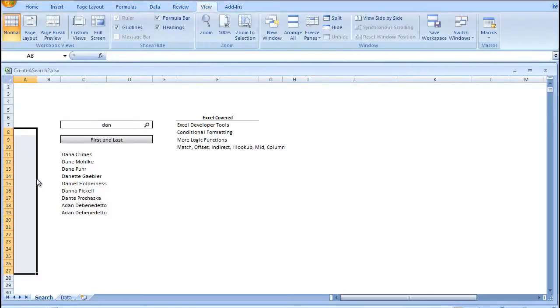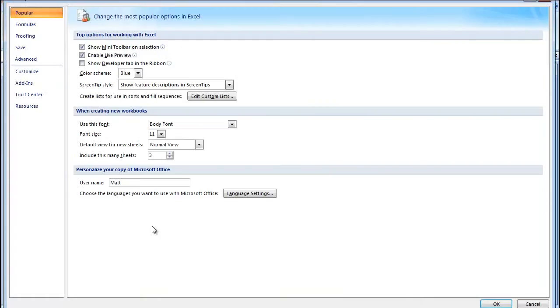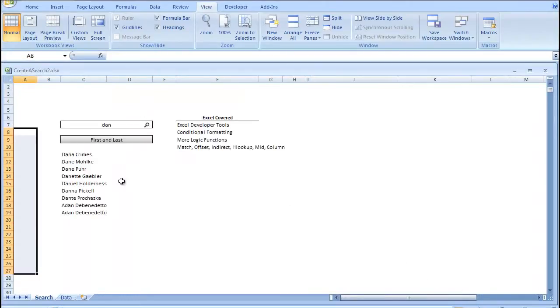Okay, so the first thing we need to do is get our developer tab onto our list of Excel options up here. We're going to go to Excel options, in popular, show developer tab in the ribbon. So check mark that, click OK, and there's our developer tab.